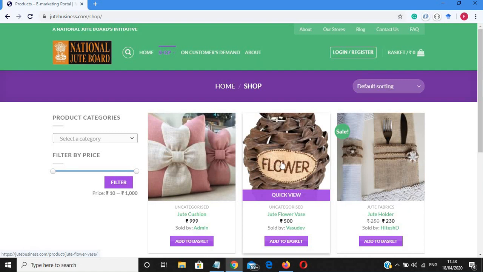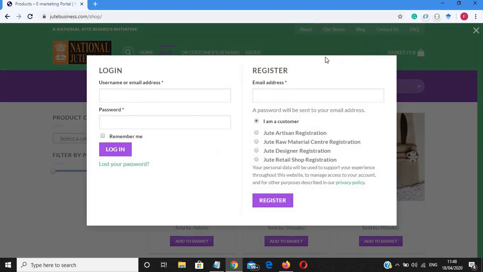First of all, I need to log in to my account. So I need to click this login and register button. Here there are so many registration options available. You can register from here, or since I have already registered for the artisan account, I will directly log in from here. Enter your credentials here, and password. After that, click on the login button.